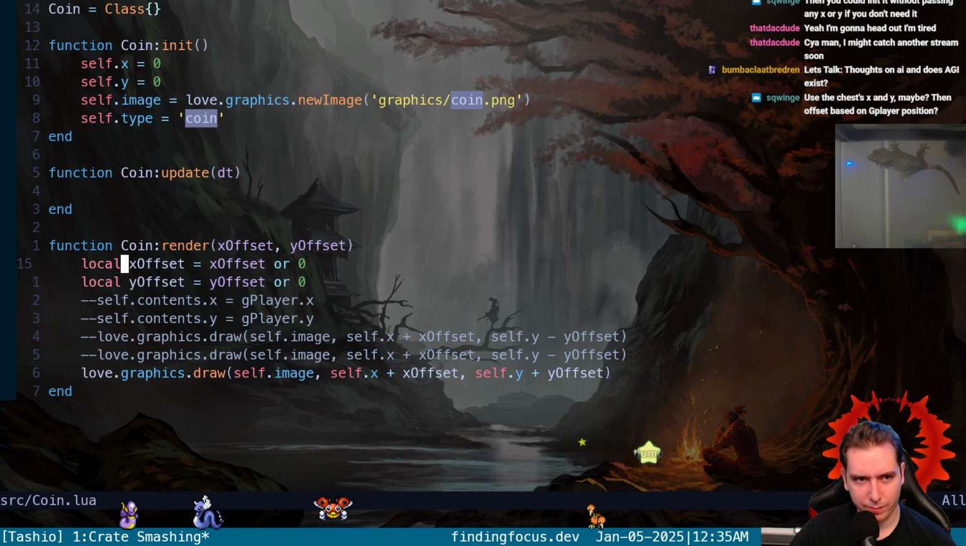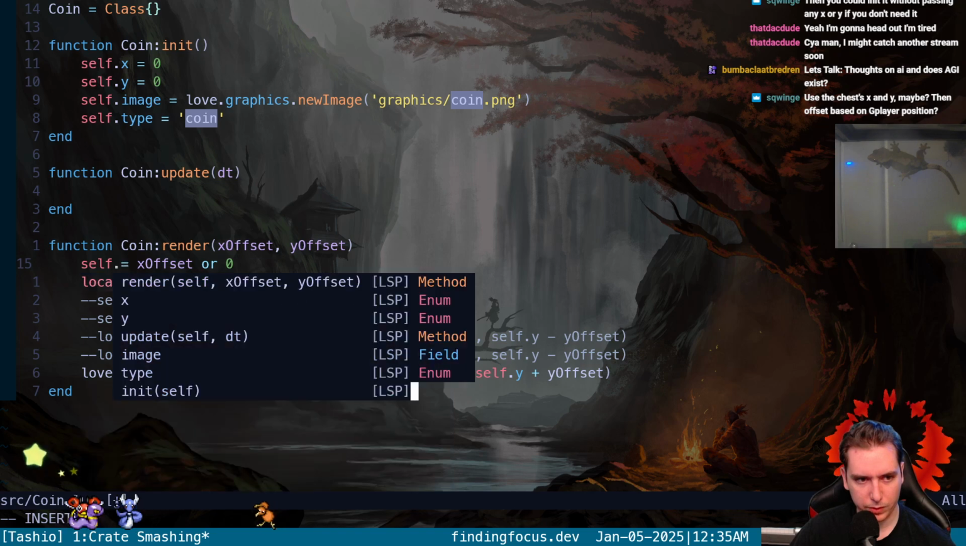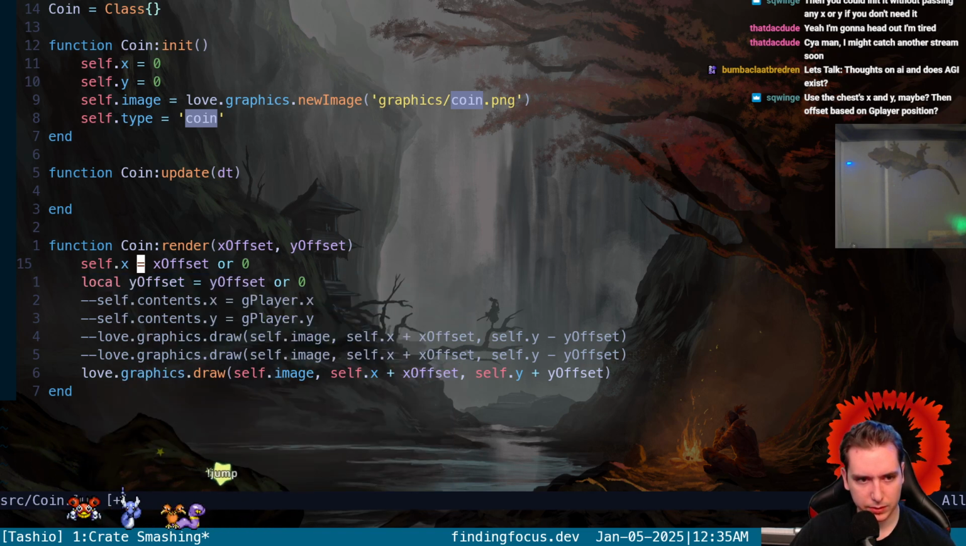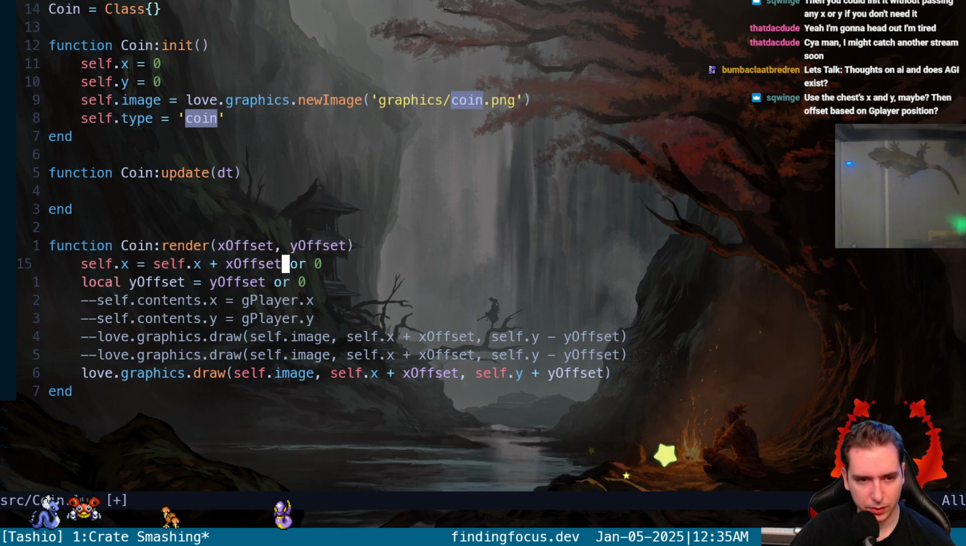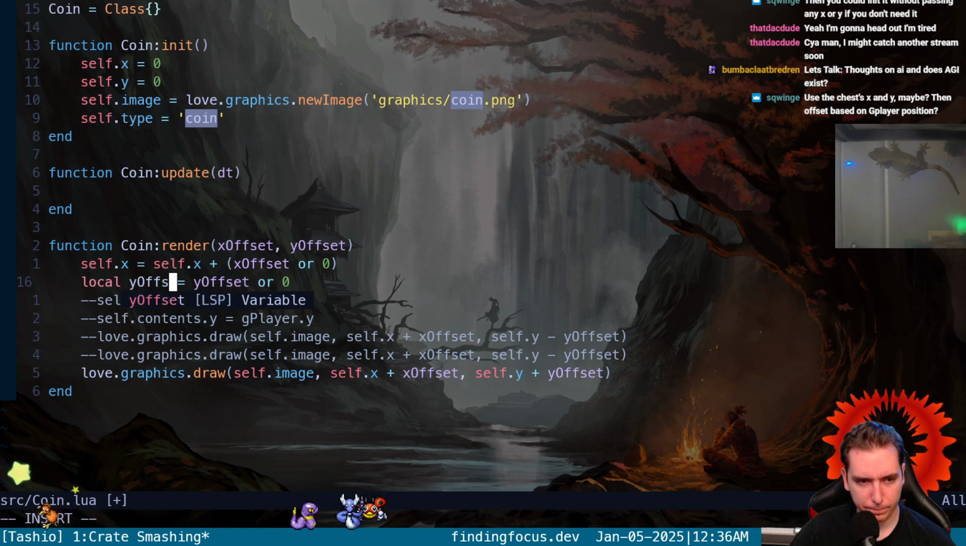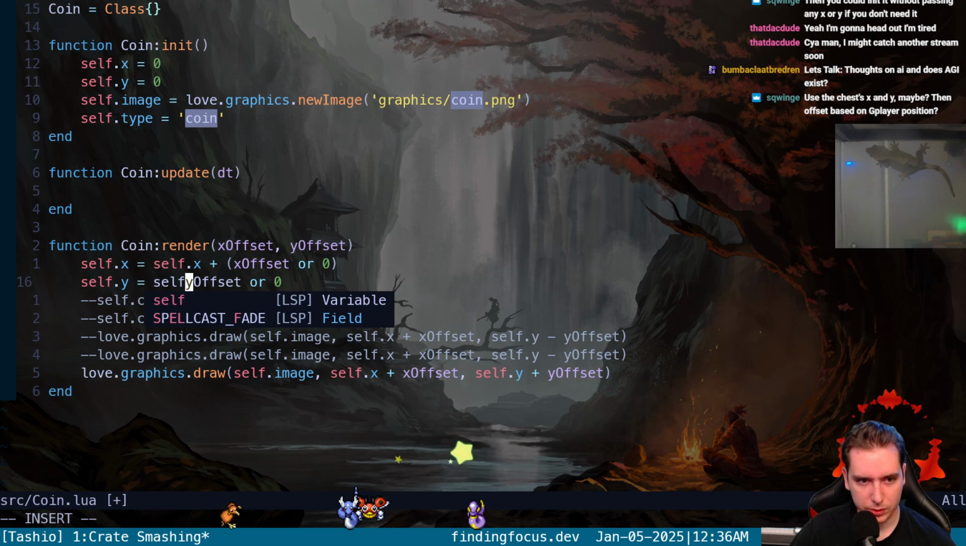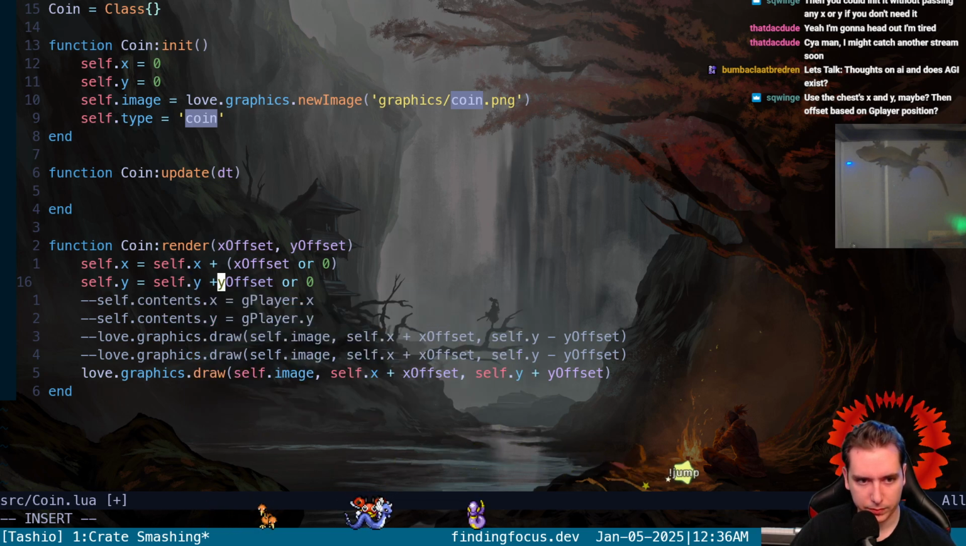So maybe we would just modify our coin's X position with whatever... Why don't we just do this, where we say the X is now the current X plus X offset if there is one? Do we have to do something like that? Because then we don't need to render based off the offset. We just render at our own location, and our own location is modified by the offset.